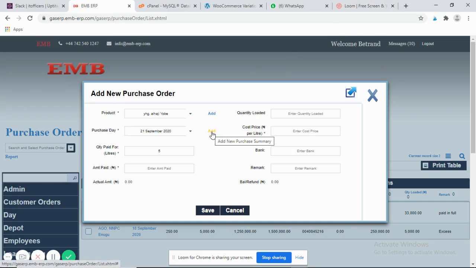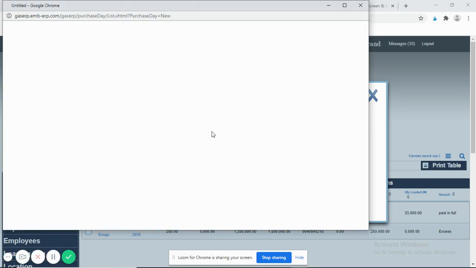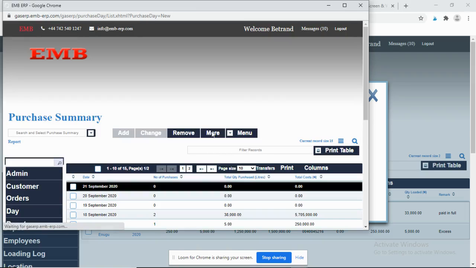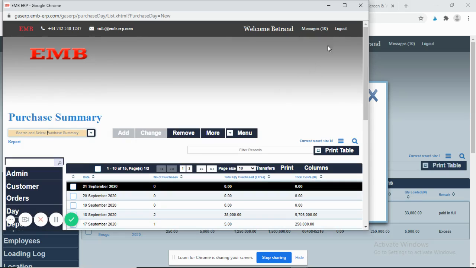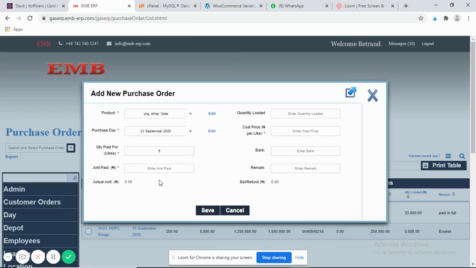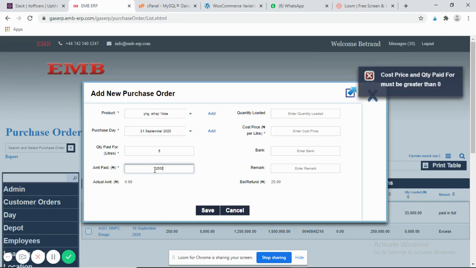All right. So same thing with the purchase day. You can add purchase day. So now for purchase day, we have these purchase days. Days people came to purchase. So you can add, you can see them. You close. Then now you're going to put in the amounts paid. Say you put in 25,000. The actual amount, quantity loaded, 5.